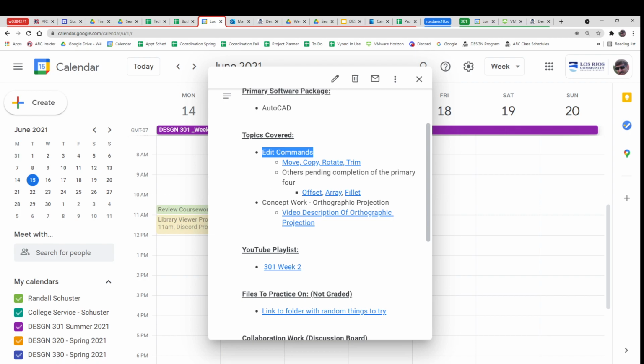And then tomorrow we'll start talking about the idea of orthographic projection. Now, many industries do not rely on orthographic projection. It's a set of rules for presenting 3D work flat that's used mostly in mechanical, a little bit in architectural, and a little bit in interior design. But really, it's mostly in mechanical work.